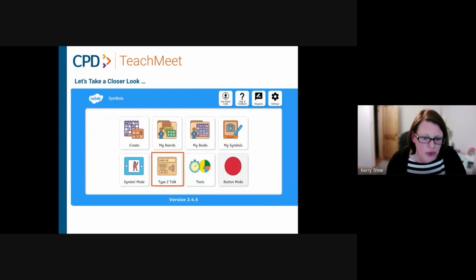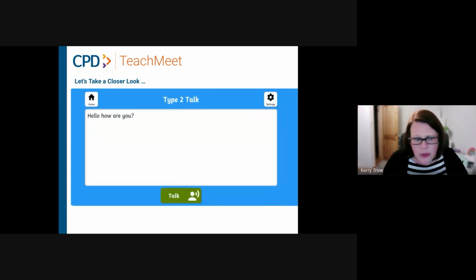We've got the type to talk function. So this one, perhaps a child that is more literate, and is more independent in terms of their writing and their spelling, but perhaps finds the verbalizing of speech more difficult. They can type into the bar and then click on the green button up the bottom, and it will read it back to them, which is a nice additional feature.